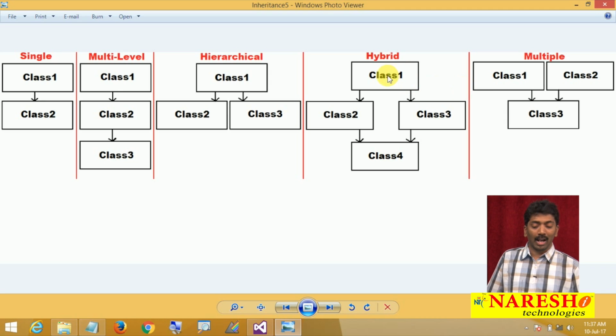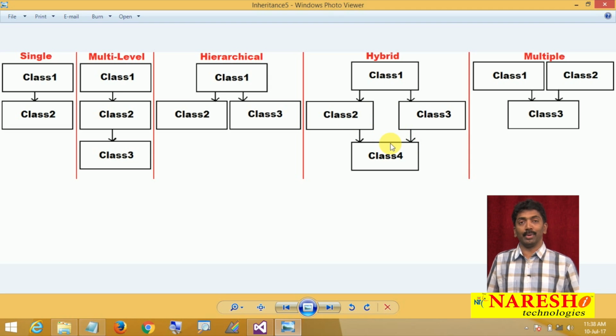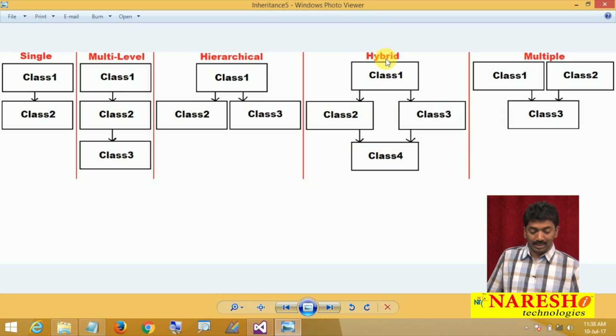The reason is, hybrid is a combination of multi-level, hierarchical and multiple. If you notice, class 1, under that class 2, under that class 4, looks like multi-level. Class 1, under that class 2 and class 3, looks like hierarchical. And multiple, class 1, class 2, class 3 under class 4, looks like multiple. So hybrid is just a combination.